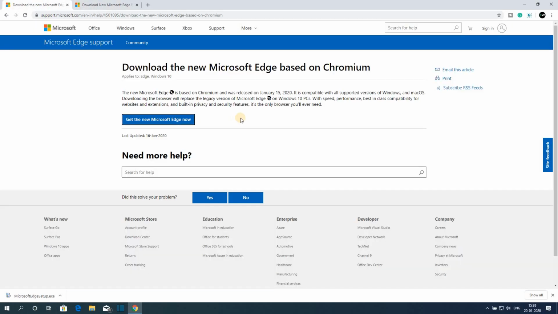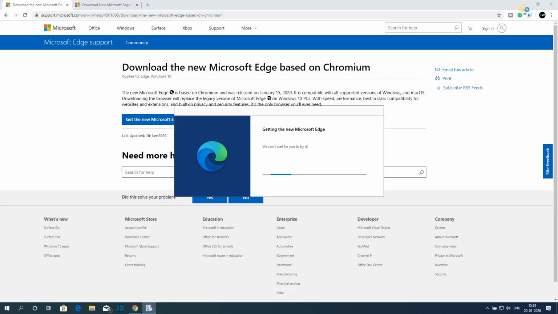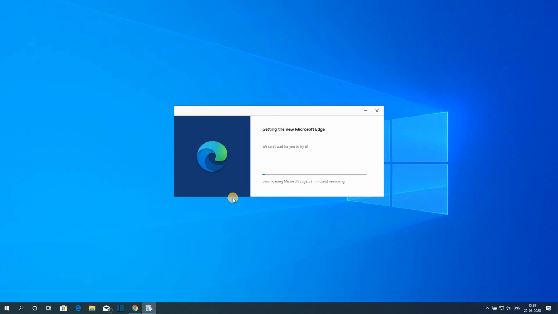While it's downloading, let me tell you that after you have installed the latest version of Microsoft Edge browser, your old Edge browser will not work. So let me open this file. Let me minimize the browser. And here you can see it is downloading the new Microsoft Edge browser. So it will take some time.